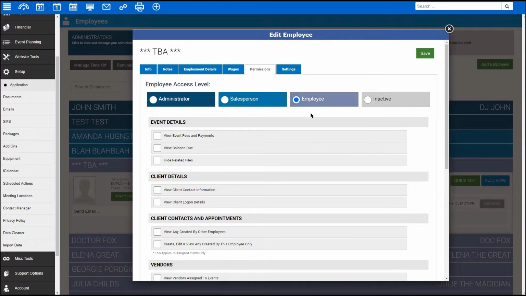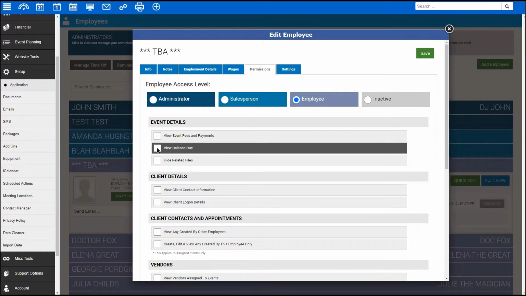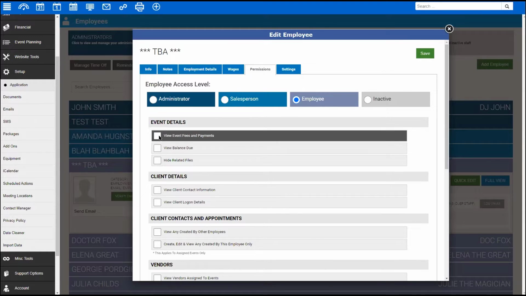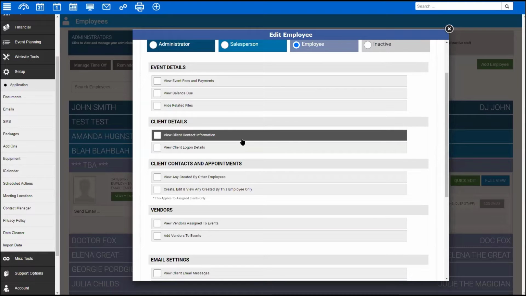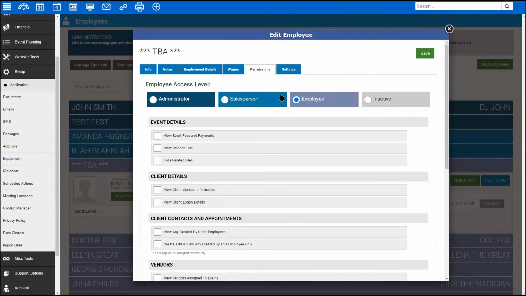And then on the basic level employee settings, very similar, different things. What can they see and do? If you have it set to hide financials for all employees, but you want this individual employee to see event fees and payments, you can. If you want this employee to see the view balance due, you can. So there's different things that you can do. Again, it's going to be based upon what level you want to have your employees, what level of information you want them to see inside of DJ Event Planner, and what you want them to be able to do. So again, I encourage you to go through these.